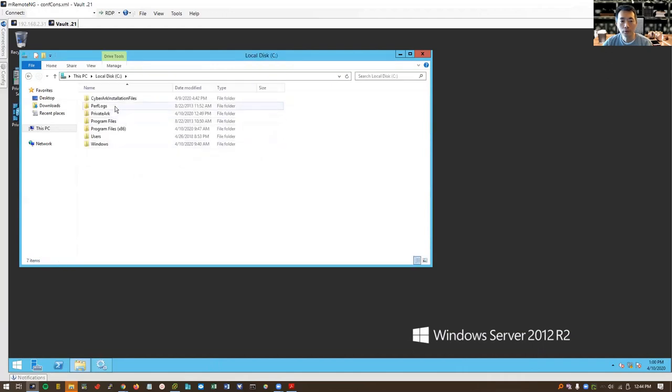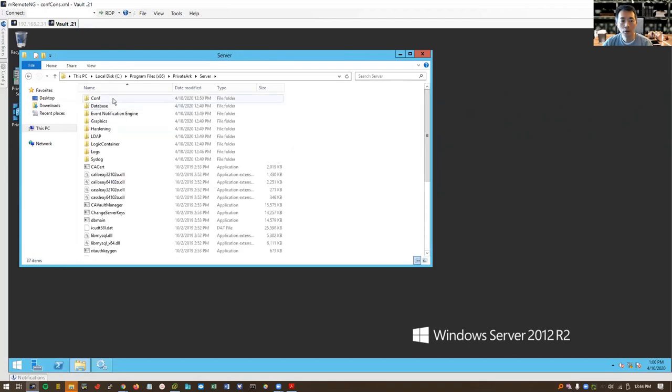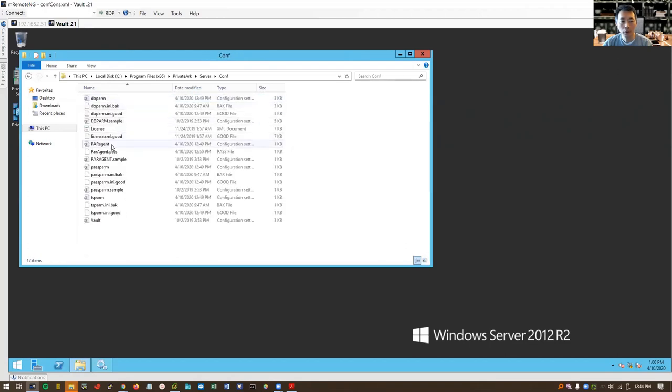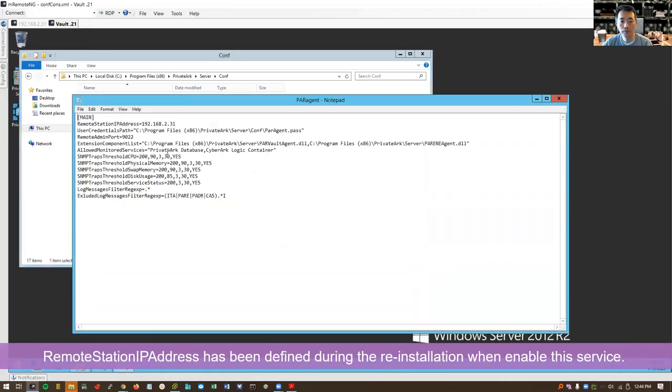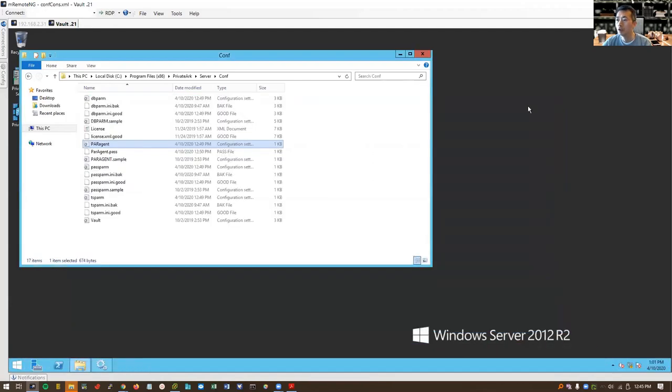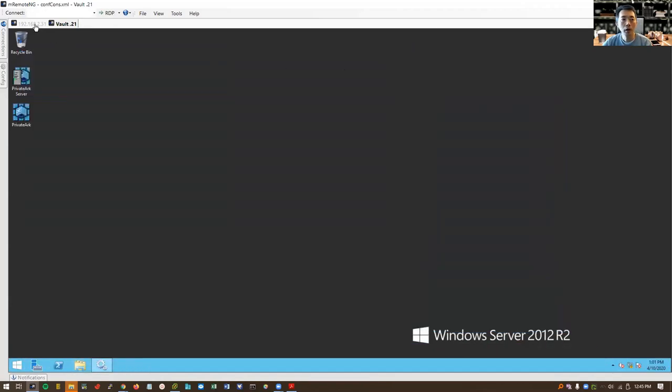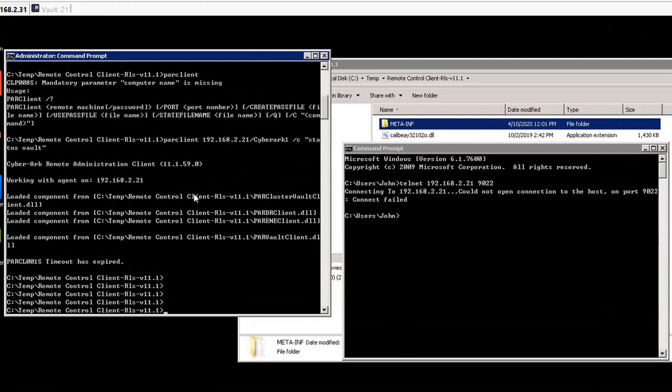The configuration file is in the Private Arc server conf, this PAR agent. I already defined the IP address and the password, agent.pass, and then the service can be started normally in this way. So now we're going to check it again here.